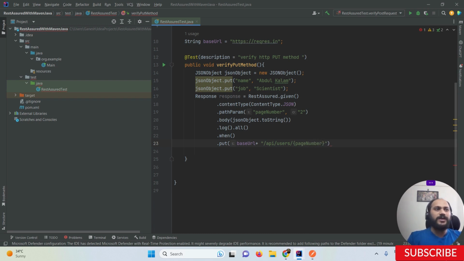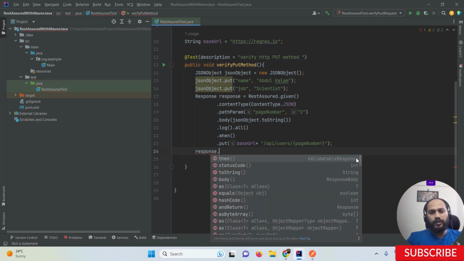This is what I'm going to use. Page number basically I am going to use over here. When this is done, I'm going to provide a semicolon. And now what I have to do guys, response I'm going to use. I'm going to verify the response because I already used the put request.